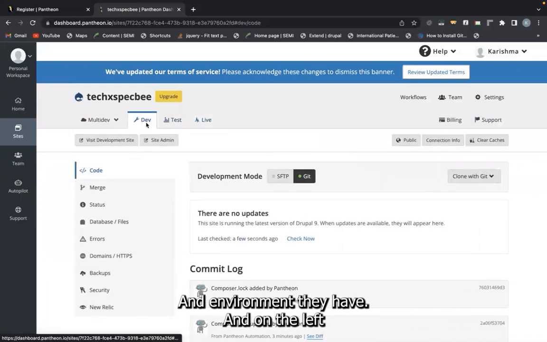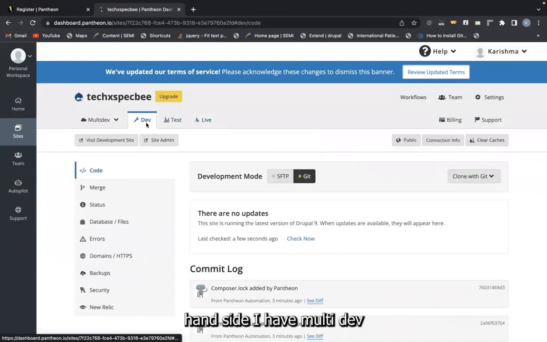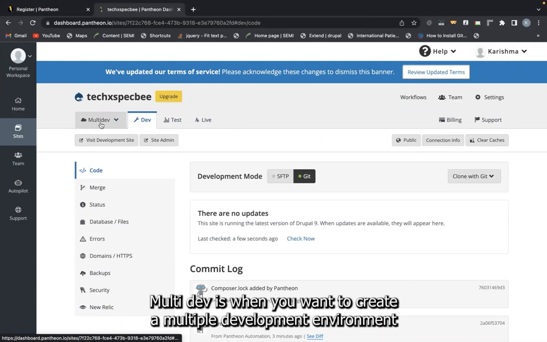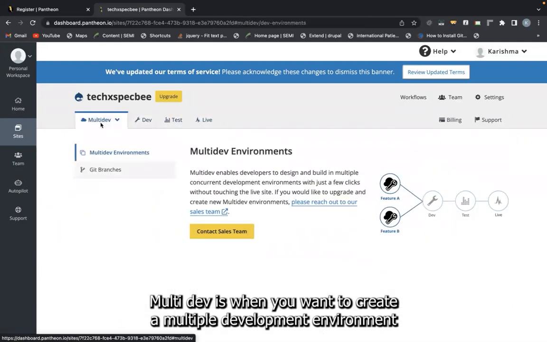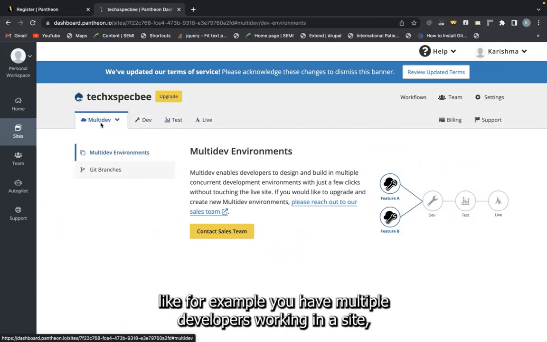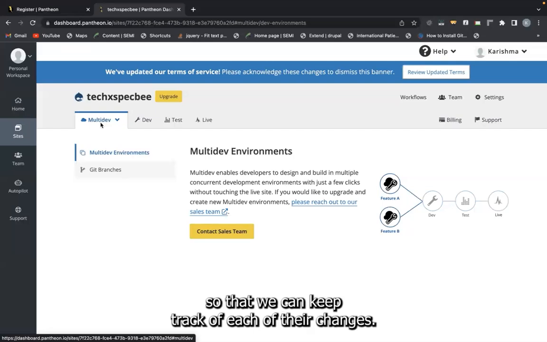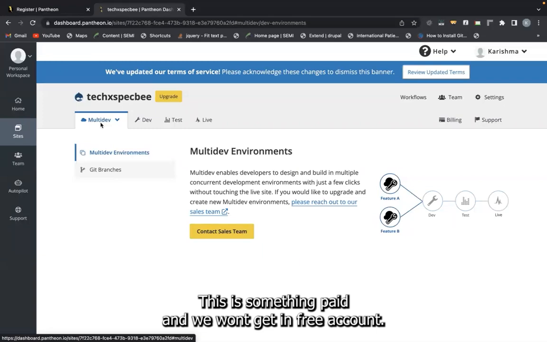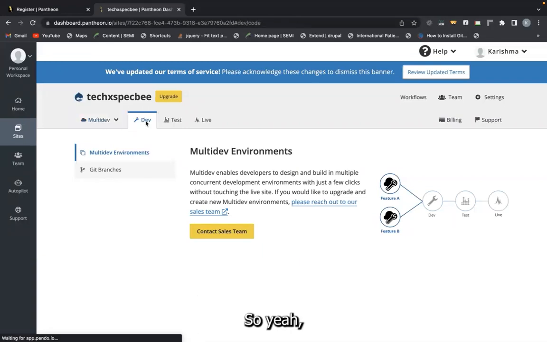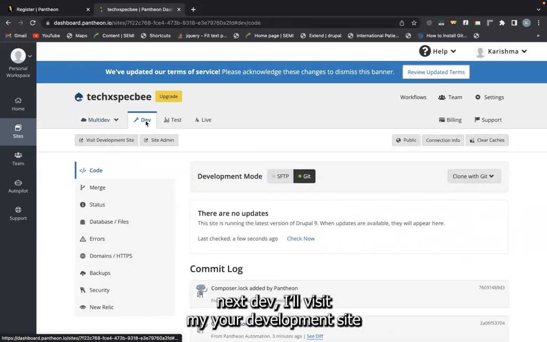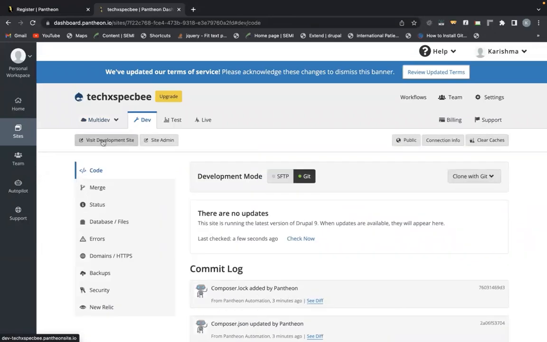And on the left hand side, I have multi-dev. Multi-dev is when you want to create multiple development environments, for example, when you have multiple developers working on a site. You can create multiple development environments here so that we can keep track of each of their changes. This is something paid, and we won't get it in a free account. So next, dev, I'll visit my development site.